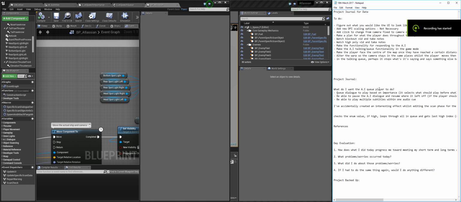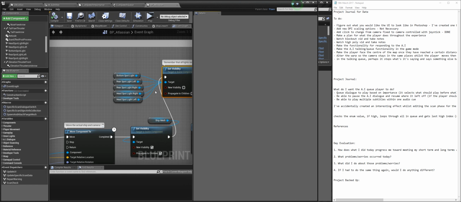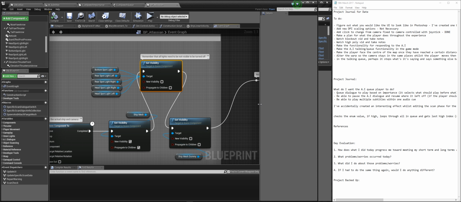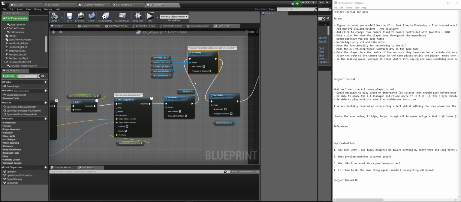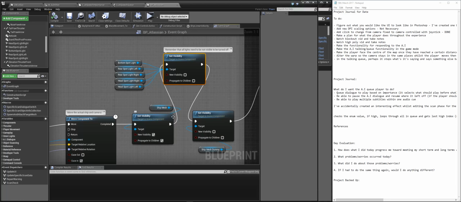Today I did a very small amount. So after the warp, where I set the visibility of the ship back to visible and the dummy ship to not visible, I put all of the spotlights to not visible, because as you may have seen in the last development log video, the lights on the ship were on after I demonstrate the warp.